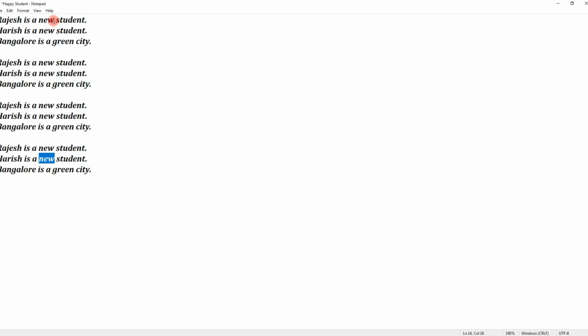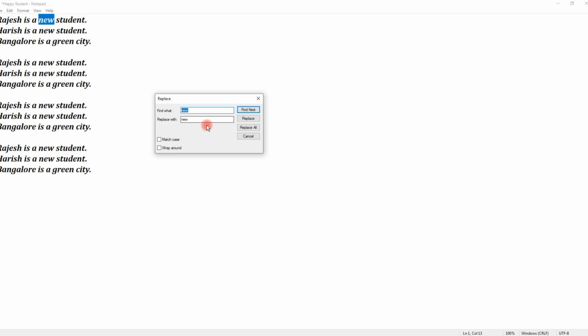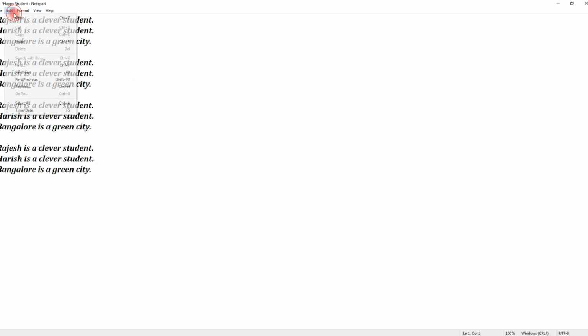Again, I am going to choose new on top of the line. Go to edit, replace. Now instead of new, I need clever. You can click on replace one by one, otherwise if I want to replace all at a time, you can click replace all. Now we can observe all new is converted to clever. Got it? Good.